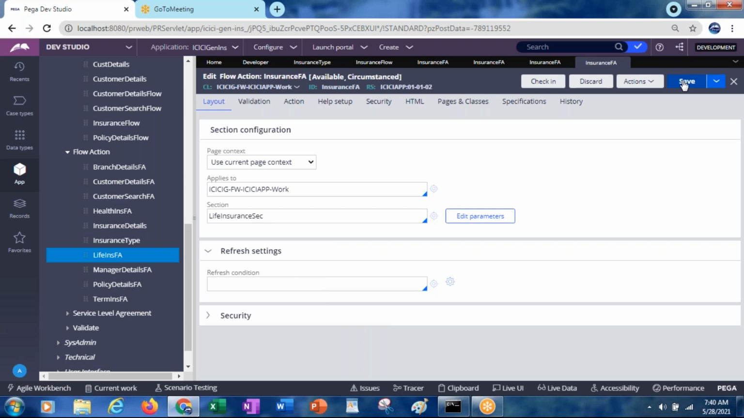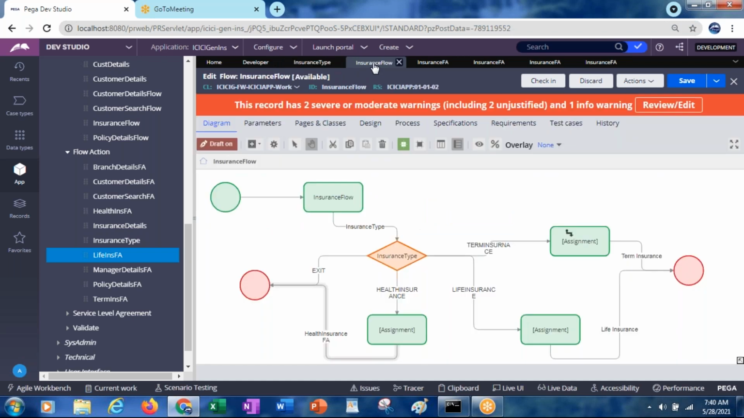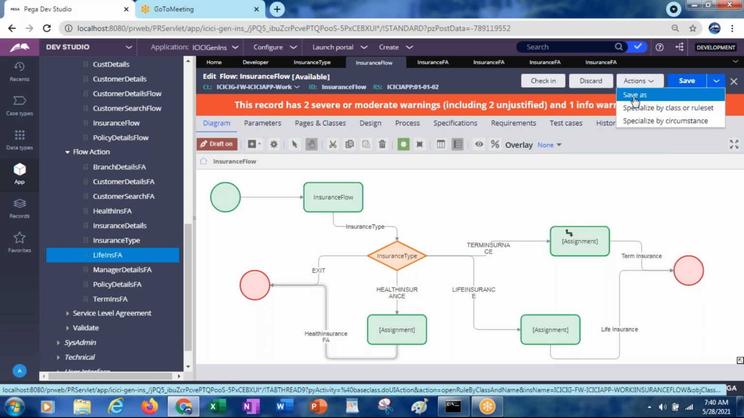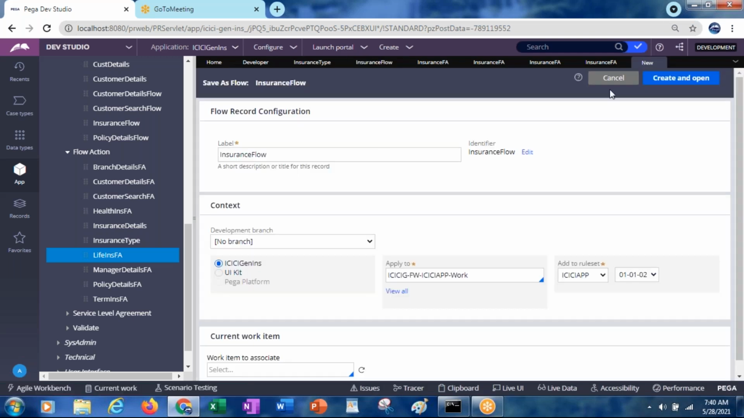That means instead of the decision tree, the conditions we have given are at the flow action circumstancing level. We are doing flow action circumstancing. Now this insurance flow is there, right? This flow we can modify without using this decision tree. Insurance circumstance flow, I'm giving it like this.